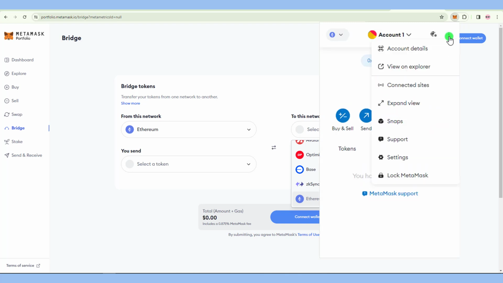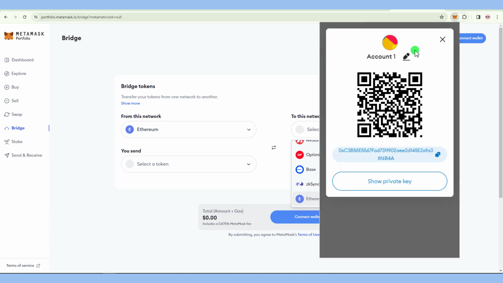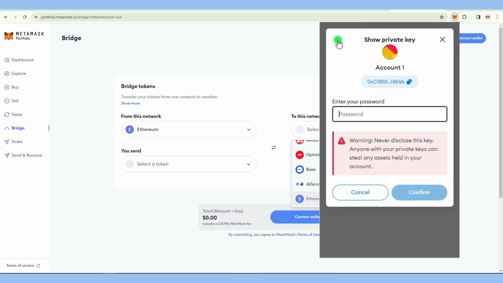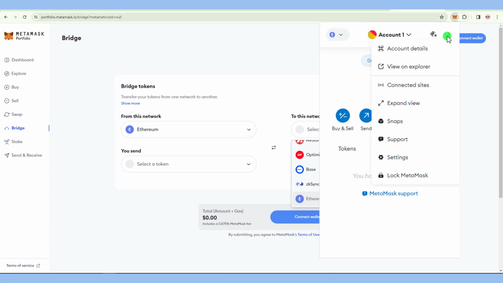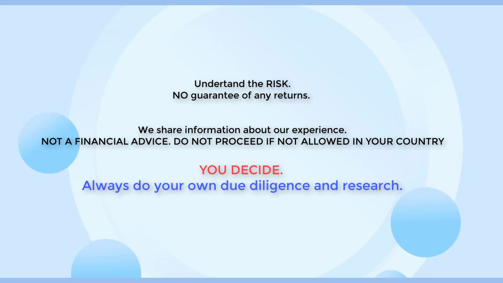I'll click this again. I can view my account on Explorer. Also check this account details. I can show my private key, and it will ask for my password, but I wouldn't do that for now. Basically, that's just it. You can further explore the other options here, the settings, the support, the snaps.